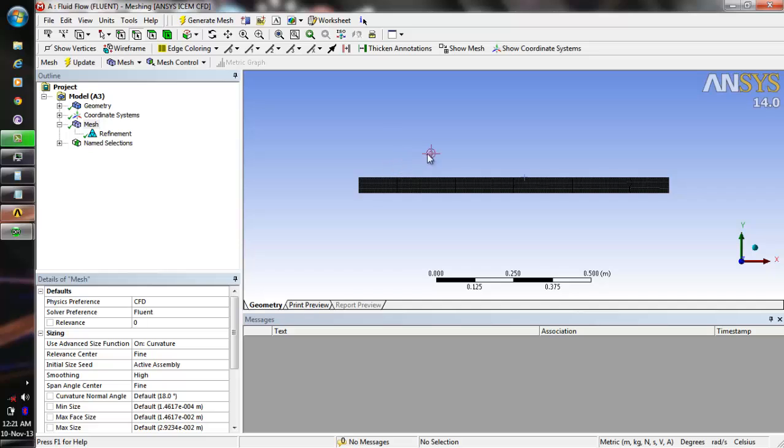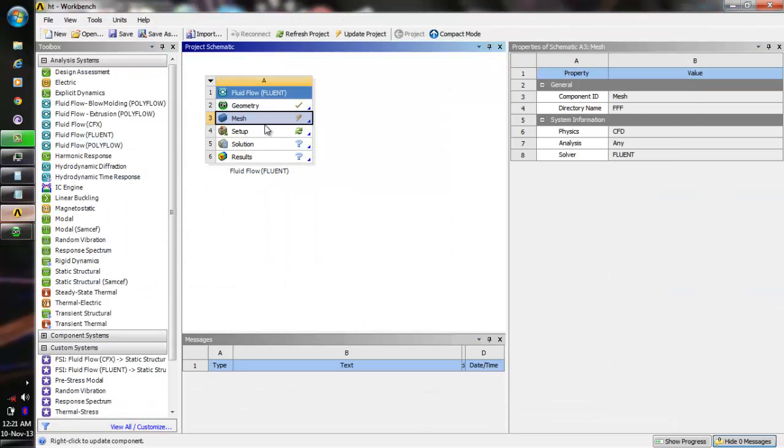You can study this if you want further explanation. You can study free convection between horizontal walls or horizontal plates. So now the mesh is done. You proceed for the setup. Update the project if you have such a symbol in your project.